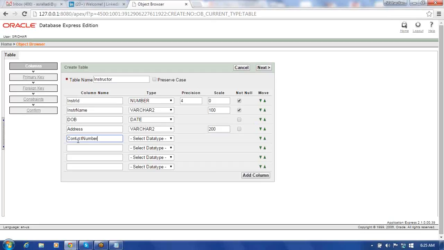In the address you can put more, something like street number, house number, or plot number, whatever it is. Then city, state, country, you can put all those things. But normally it's not required. Only contact number, if you have, that is sufficient.